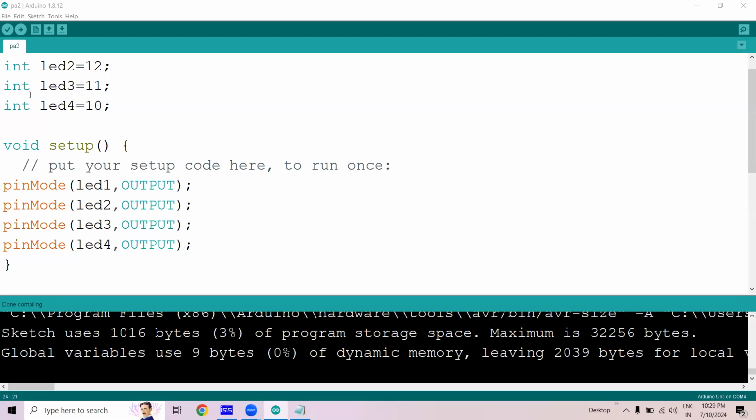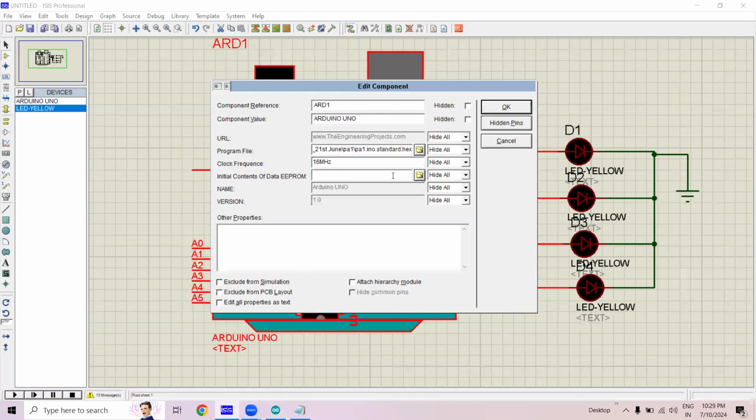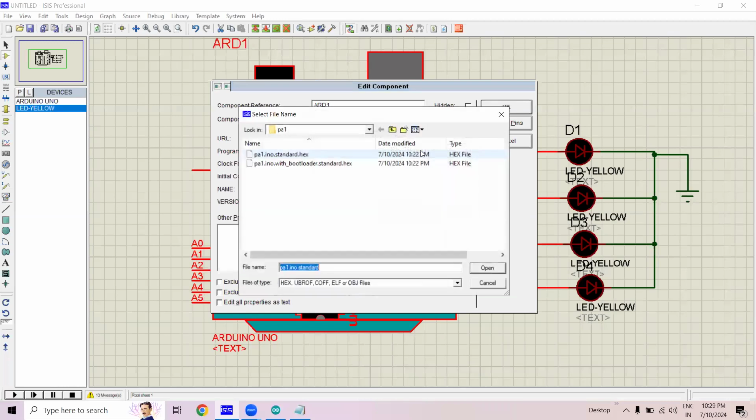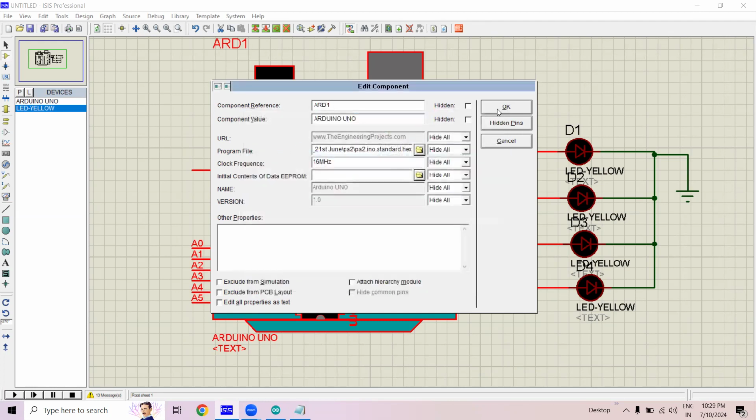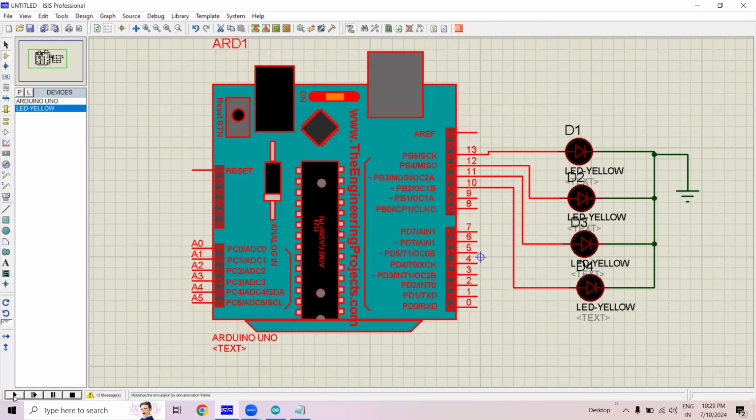So now I have a new code and the file is saved with the name PA2. So this time when we are going for simulation, when we browse the file, we have to change the location, because earlier it was PA1. Now we have to change it to PA2. So let's double click, select the file, and click play.